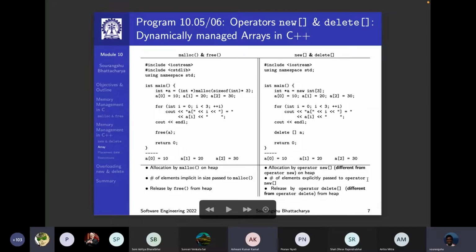Number of elements is explicitly passed to the operator new, and released by delete again, which is different from the delete operator. So remember, if you use the normal delete operator here, it will result in problems. When you do an allocation using the array new operator, you should only delete using the array delete operator and vice versa. So you should never mix and match the array new with the normal new also.